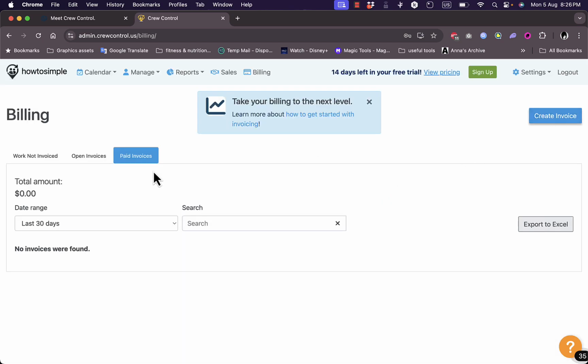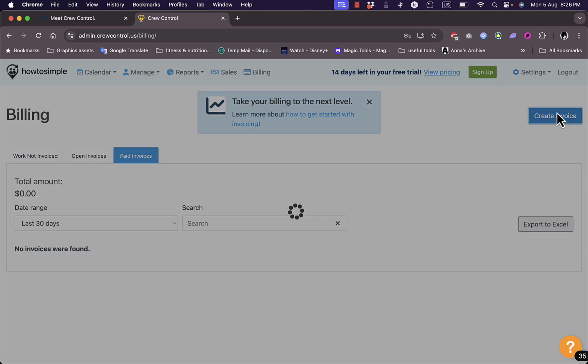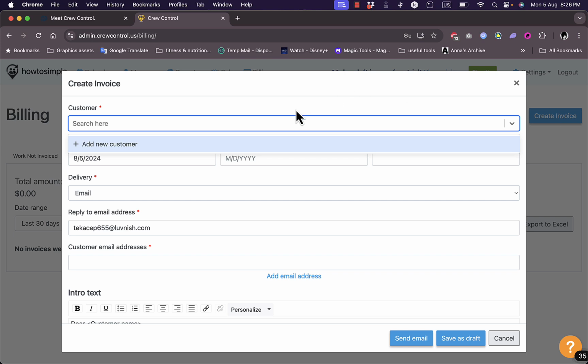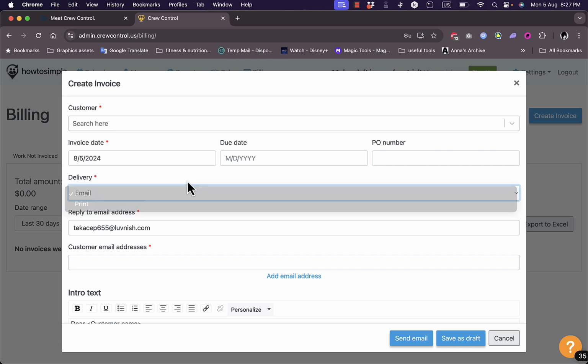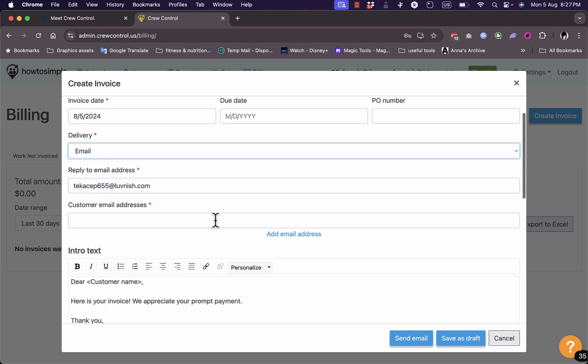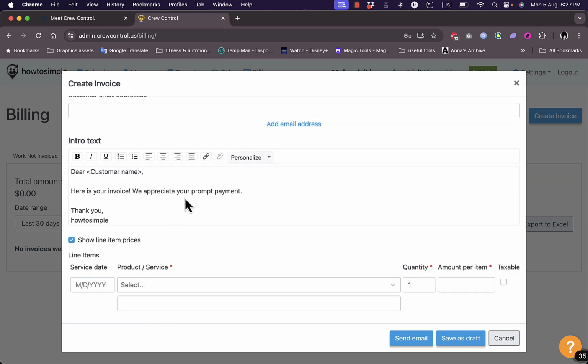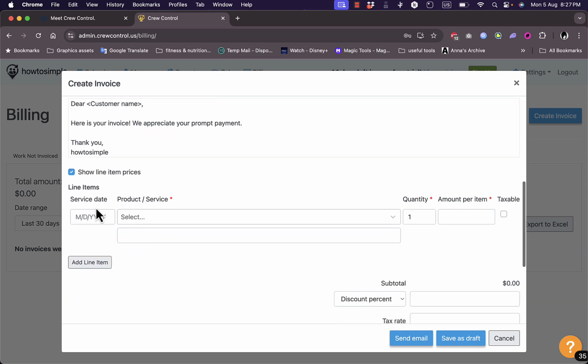So here in the billing, I can create a new invoice if I had a job successfully done. Here I can add the customer, the invoice date, due date, and PO number, and the delivery method by email or by print, like hand delivered to the customer, the reply-to email address, the customer email address, and add a thank you note here. So, dear customer name, here is your invoice. I can edit this text as well, show line item price, and here the line items. I can select it, the amount per item, and the prices as well.